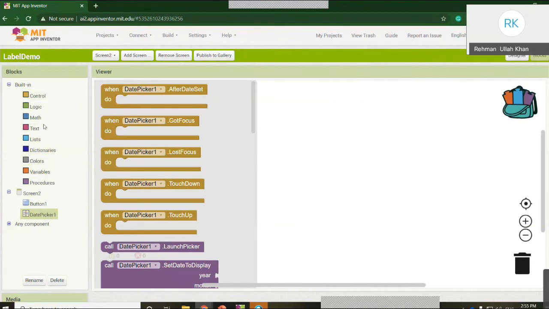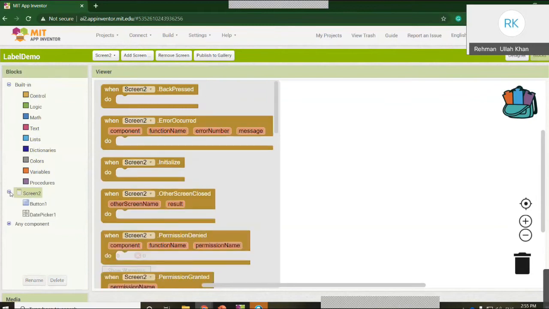Built in means that this will be part of every project, and this will be available to everyone. And here are the user ones. Whatever you design, it will be only here. So this is another part of the user interface.